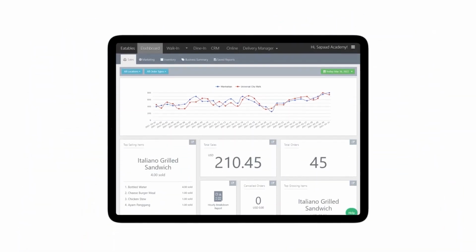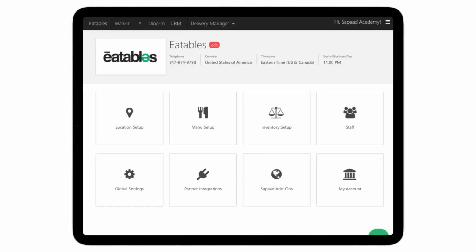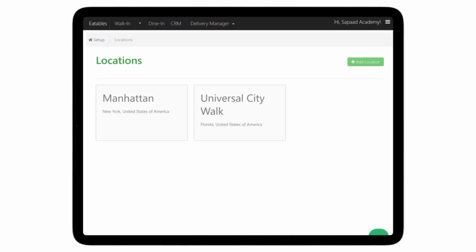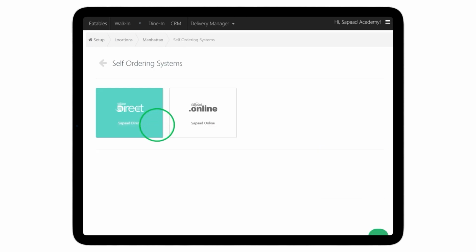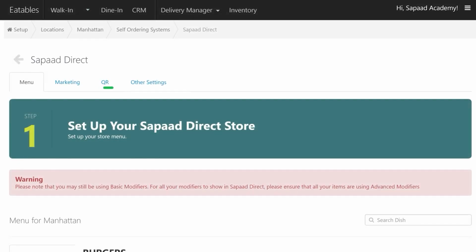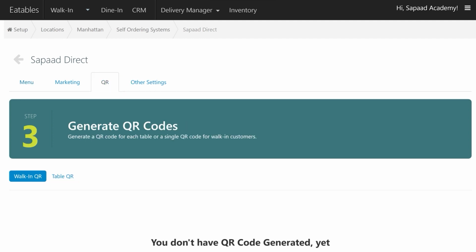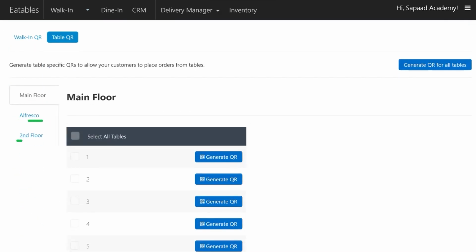To do this, go to Setup, Location Setup. Choose the appropriate location and select Self-Ordering Systems. Click Sapaad Direct. Go to the QR tab, then go to Table QRs. Select a dining section and click a table's Generate QR Code button.